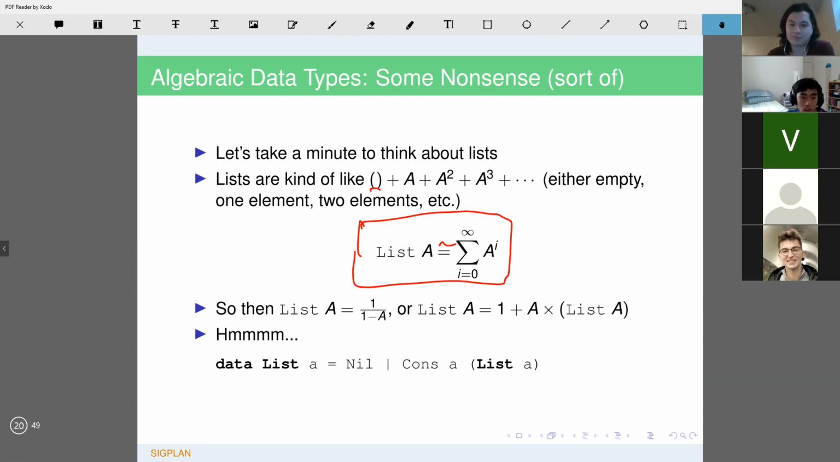So I'm writing A to the 2 here to mean A times A, like the product types we had before. And then A to the 3 is similar to the previous definition, and et cetera. So lists are kind of like this infinite sum. If you remember from, I don't know, algebra 2 or something, the sum of a geometric series is 1 over 1 minus r, where r is the ratio between the terms. Here our ratio is A, this type.